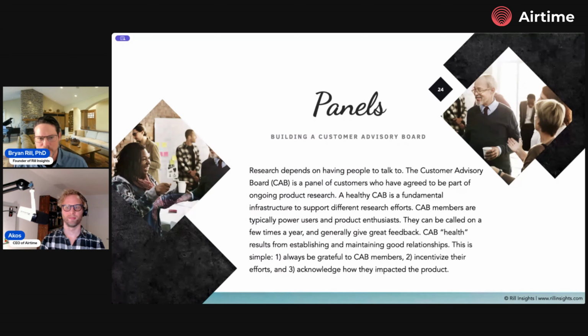Healthy CABs are really fundamentally important, and I think we've talked about all the reasons why. And I think that really building one comes down to 3 very simple points. 1 is always be grateful to people that give you feedback. 2, incentivize their efforts. I'll speak more to that in a minute. And 3, acknowledge how they impacted the product. If you do those 3 basic things, you'll have a healthy and successful CAB.